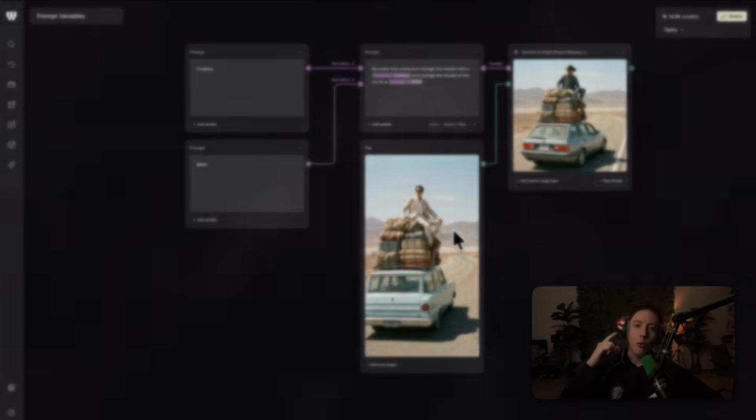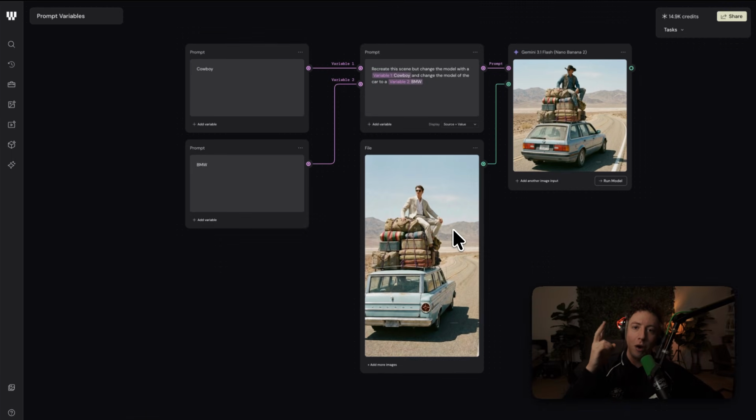Hey everyone, I'm Ken, and in the next few minutes I'll show you why static prompts break at scale, how prompt variables completely changes that, and how to build your first dynamic workflow. If you want a deeper, more advanced version, there is a full breakdown linked below.